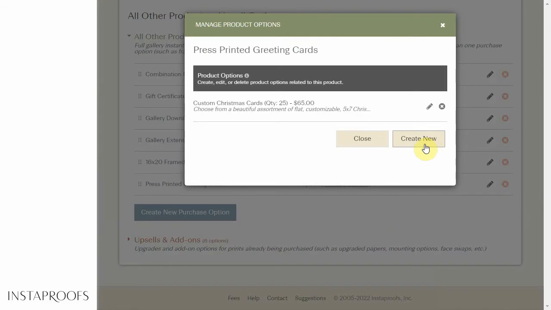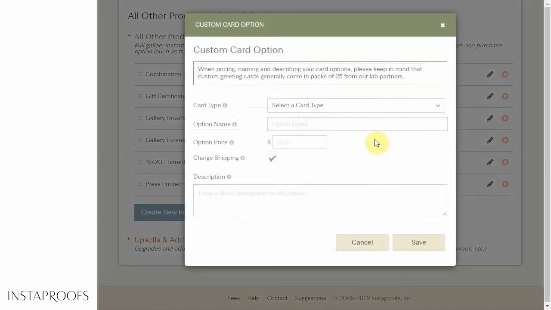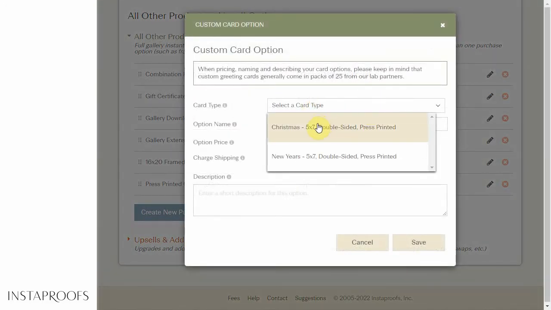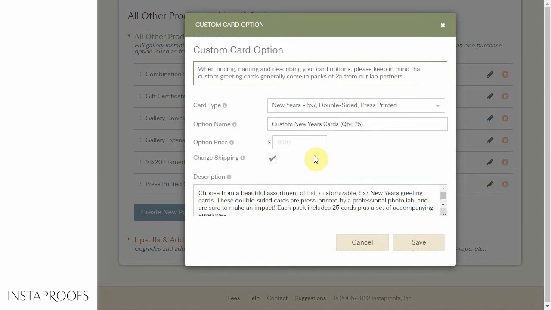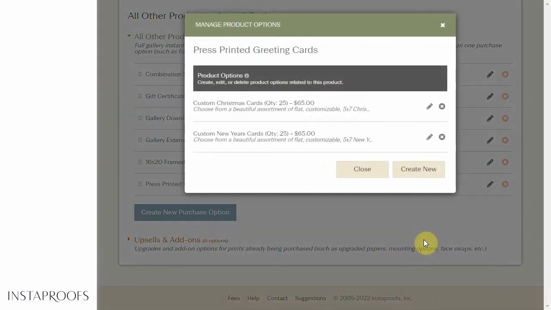I'm going to go ahead and add a second option. On the previous option we selected the Christmas cards. On this one I'm going to select the New Year's cards. I'm going to charge the same price, and I'm going to leave the default name and description. Once our options have been set up, we can go ahead and close this window here.